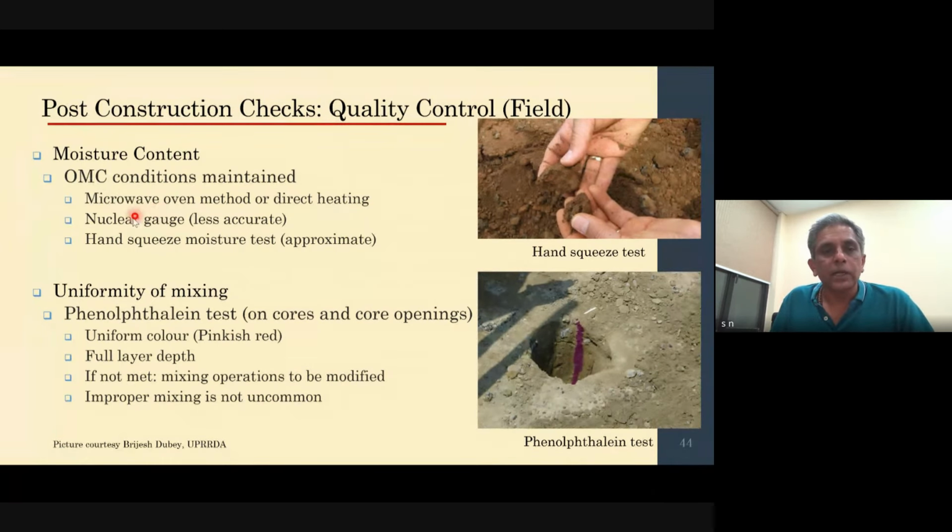How can we do that? It can be done in the field by microwave oven, or by simply heating the soil sample to a higher temperature and finding out the moisture loss that is incurred during the heating process. That is the direct way of doing it. Nuclear gauges can also do it, but it's less accurate.